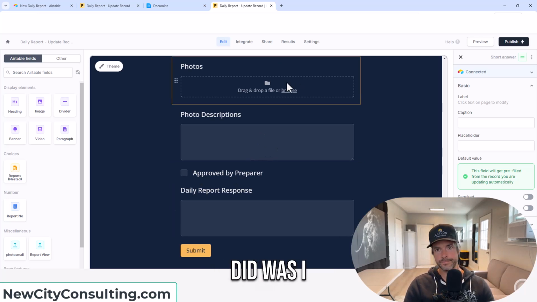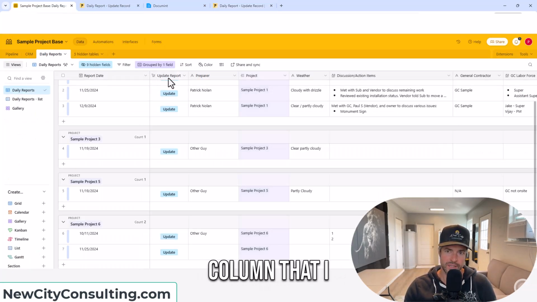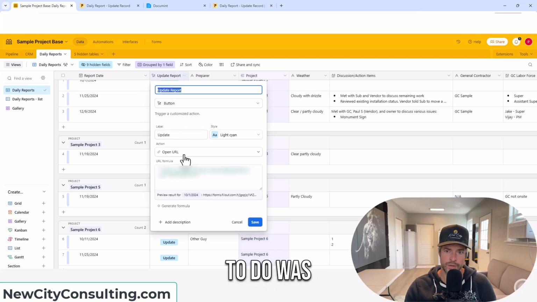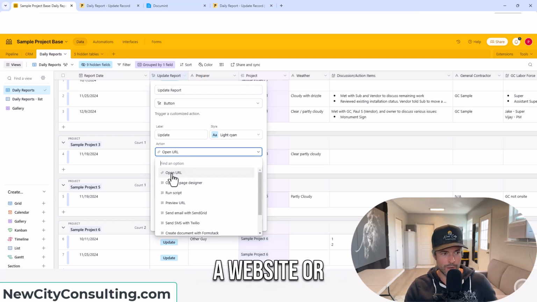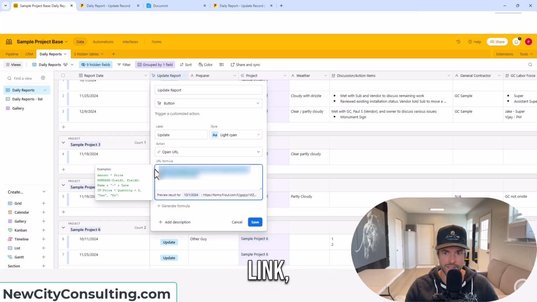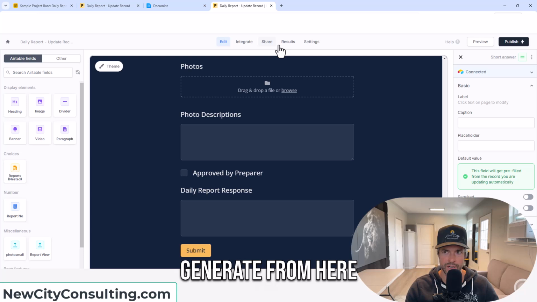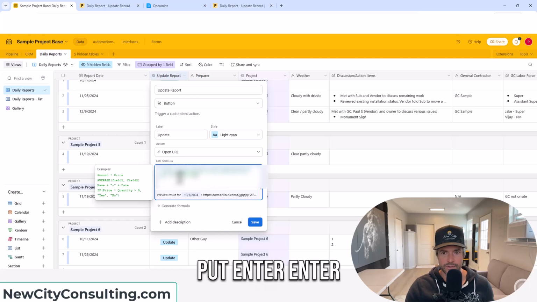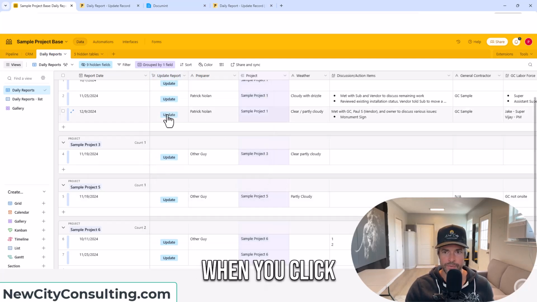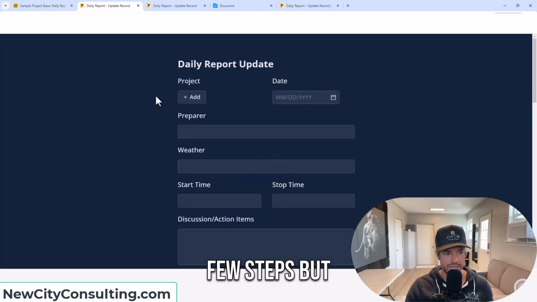So what I did was I created the link, went back into my Airtable, and then on this column that I created, all I had to do was make the column's button action open URL. That means open a website or a link. And I copied and pasted the link, the URL that Fillout gave me. So there's a link that you can generate from here with the integrate button, and then it allows you to enter that link in here. And in that way, when you click this button, it brings you to that Fillout form. So there's a few steps, but that's how it's done.